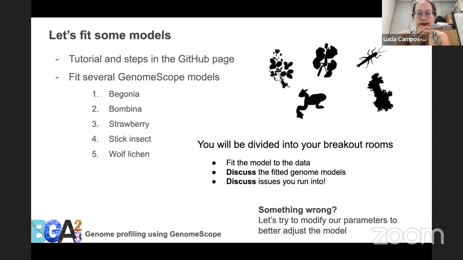We've prepared some data sets in the GitHub page and a tutorial step by step on how to generate a k-mer spectra if you're interested in running KMC. But you also have just a bunch of hist files ready to just run on GenomeScope if you're curious. We've got a few plants, I think begonia and strawberry, and then there's a frog data set, a stick insect, and a lichen that it's also interesting to look at.